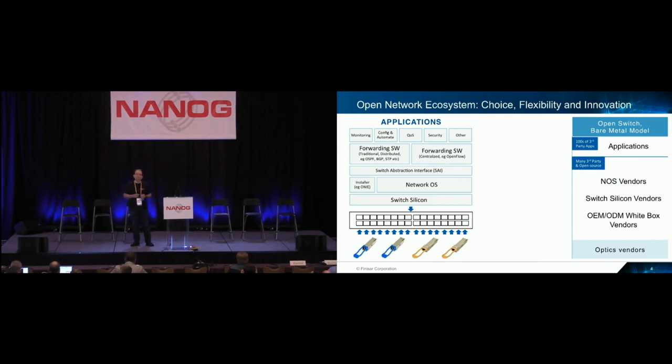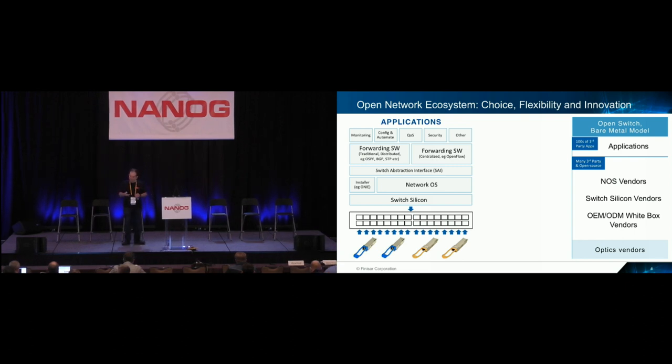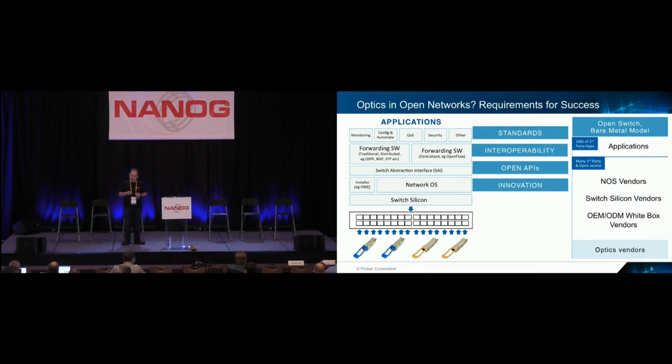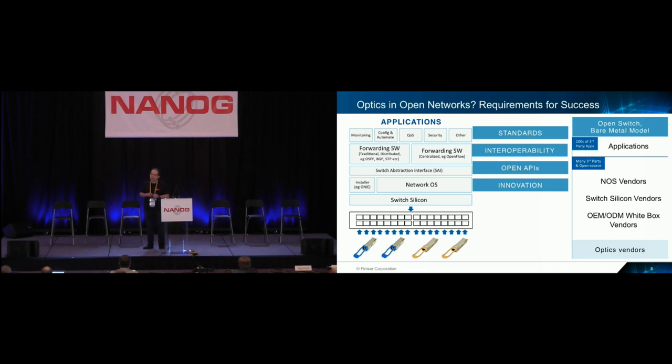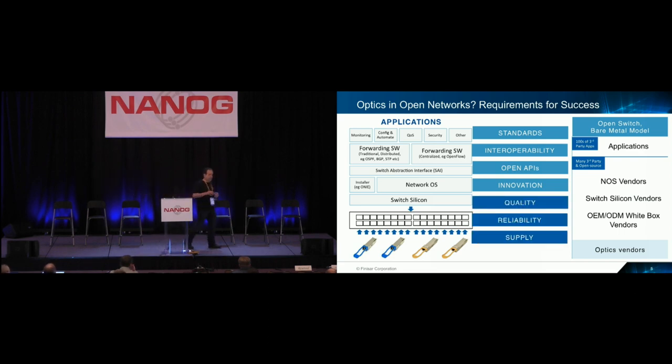There could be hundreds of applications available out there that have to make use of this now fully disaggregated model. So things like standardization, interoperability among all these different elements in the ecosystem, and open APIs come into play. Innovation is also one of the benefits, but again, only if we take care of standardization, interoperability, and open APIs. And of course, the foundation of all this is, as always, quality, reliability, and assurance of supply. You want something that's reliable, that works, and that is also available from multiple vendors or multiple sources.